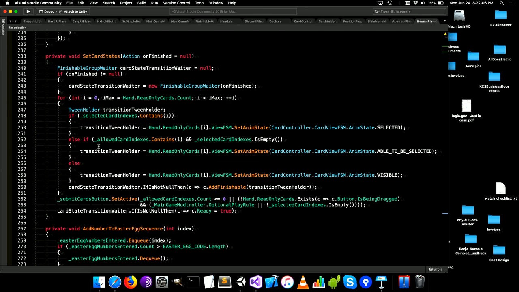Okay, here we go. Read cards, UFSM, set animation state. Okay, selected, able to be selected, visible. All right. This gets called every time you touch a card, every time you drag a card. It kind of just refreshes the states based on what you're doing. So all we're going to do is set the animation state, basically based on some criteria. Selected card indexes contains index I. If you've selected this card, set the animation state as selected so it shows as such. And that will call a tween function, which does a tween to show that over time.